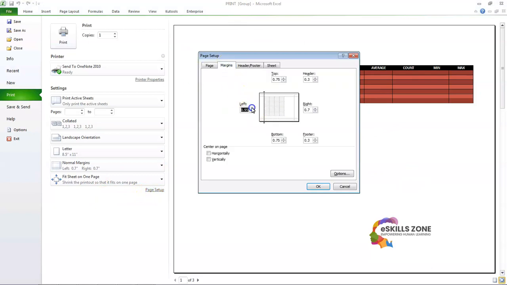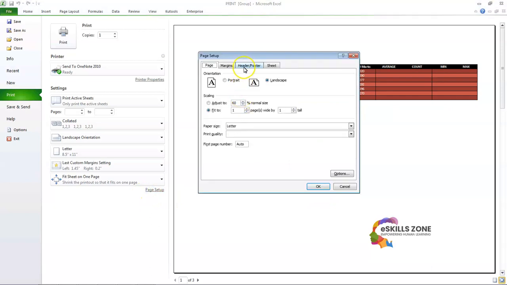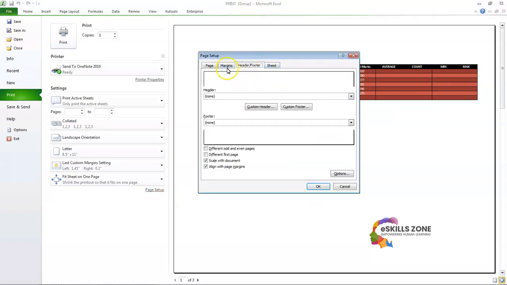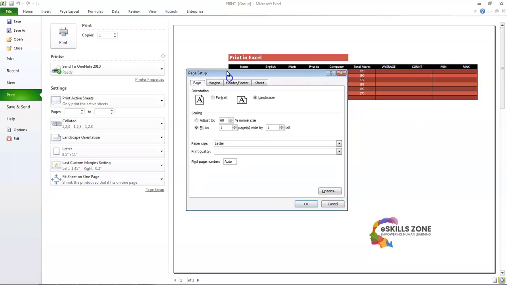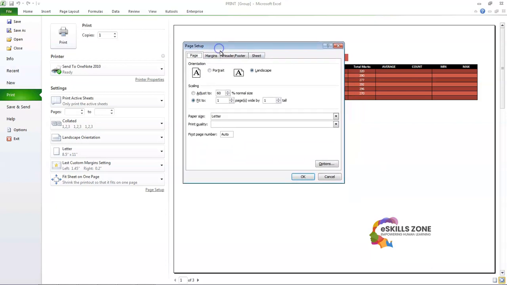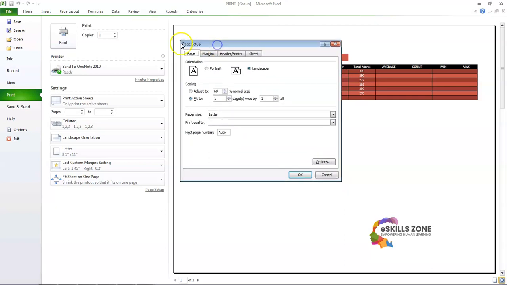You can also change the left and right margins, and you can also add a header and footer. So there are so many options, multiple treatments you can do with the Page Setup option.